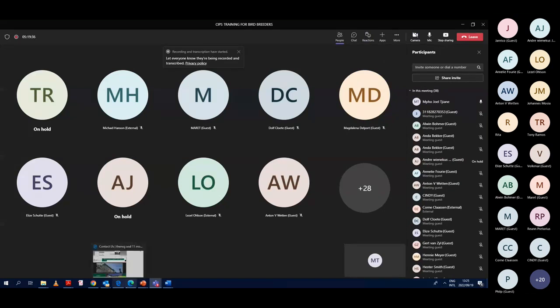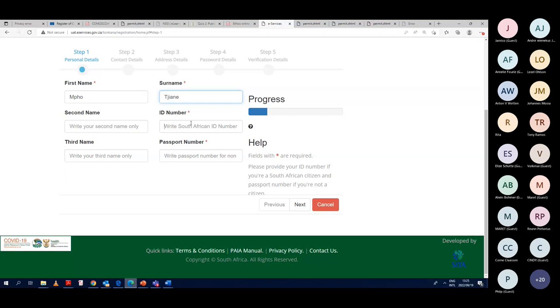Now you are registering for the first time. It says an ID number. It must be a real ID number. It has a verification for that. So you must put your real ID number or passport. If you are an international person, you don't have an ID number, you put a passport and then you click next. You can see it's got step 1 to step 5.